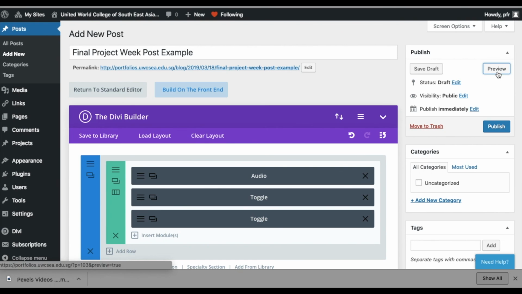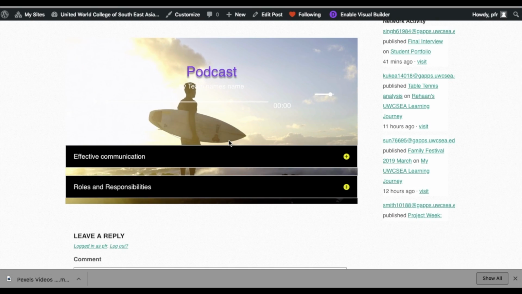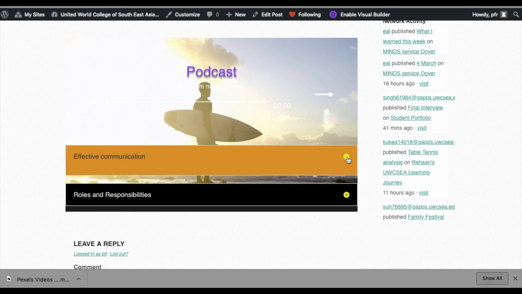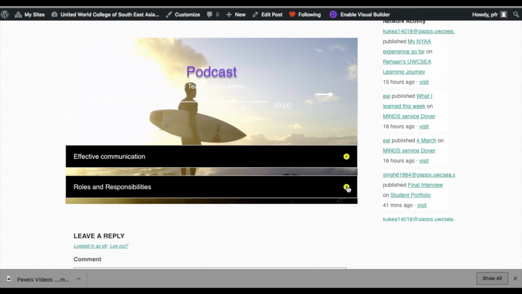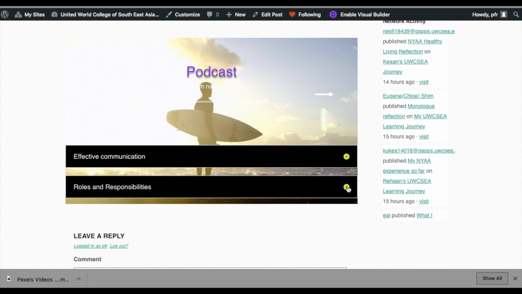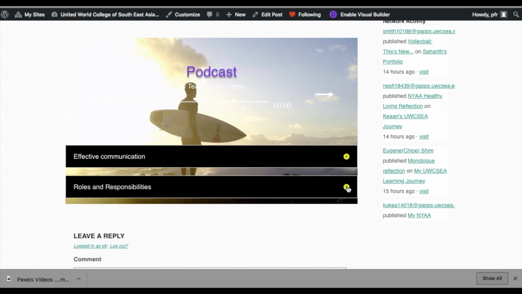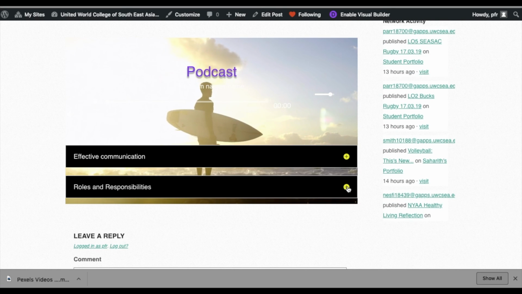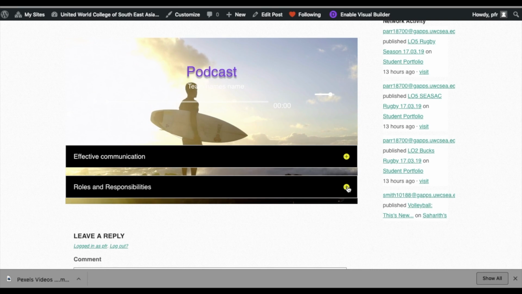Save that, preview, and there we go. So I have got a place for my podcast. I have these 2 toggles where the 2 videos will go. And then we'll talk a little bit more about what else you're going to do with this post later on. If you want to dig in and you want to play around a little bit more with the design, you're more than welcome to do that. Again, Divi has lots of additional features that you can tool around with.